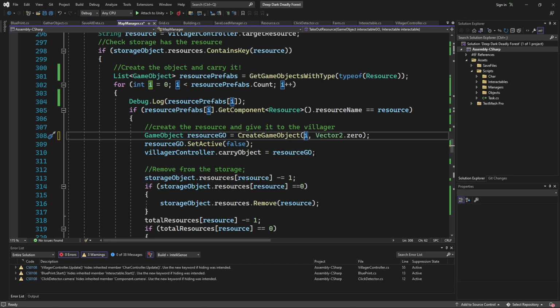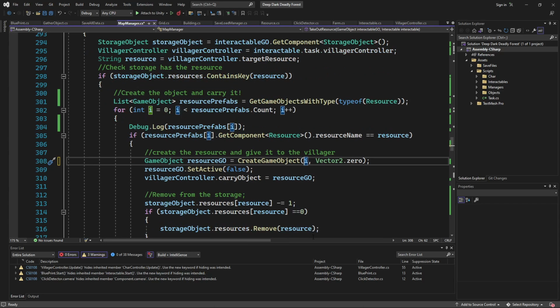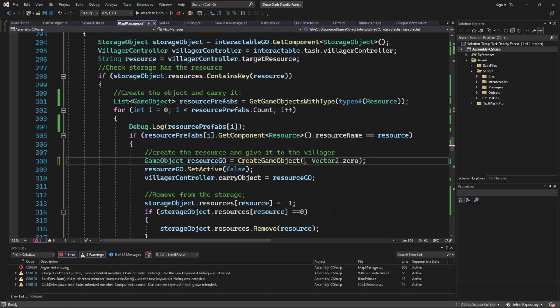Let's think about this. I am so smart. We're going to get the prefab. Did I do that? I thought I did it. Ah, man. This is not what I really want to do. So maybe I'm not that smart. I'm kidding. I was kidding.